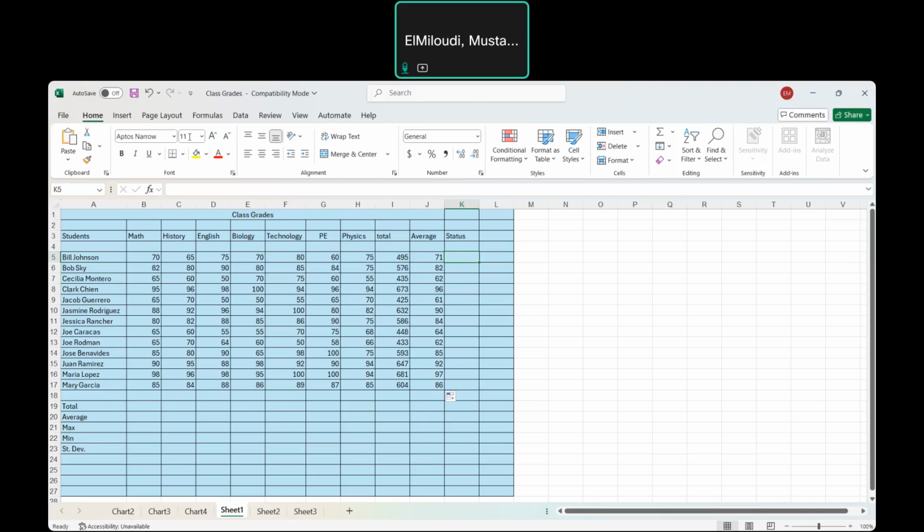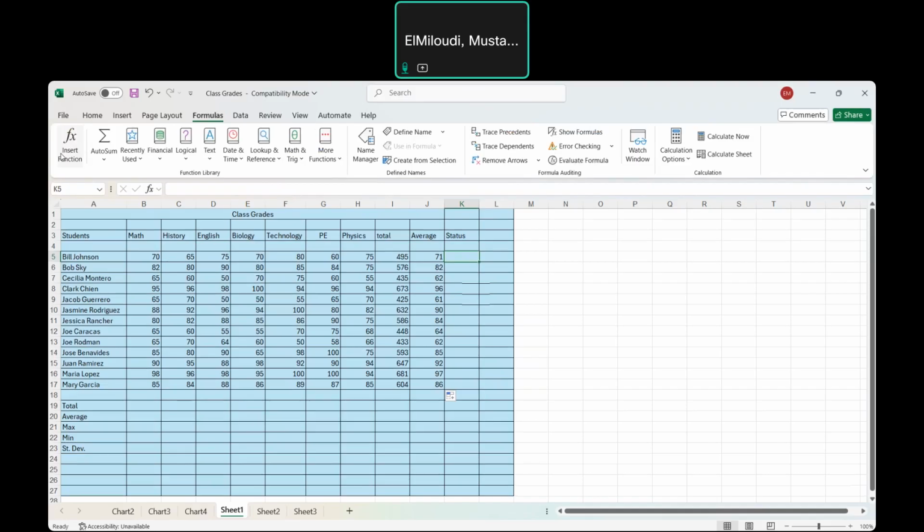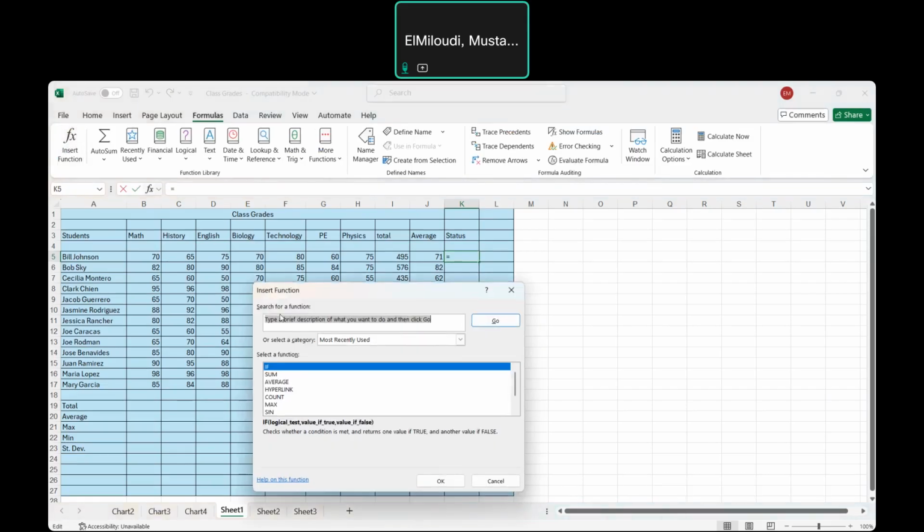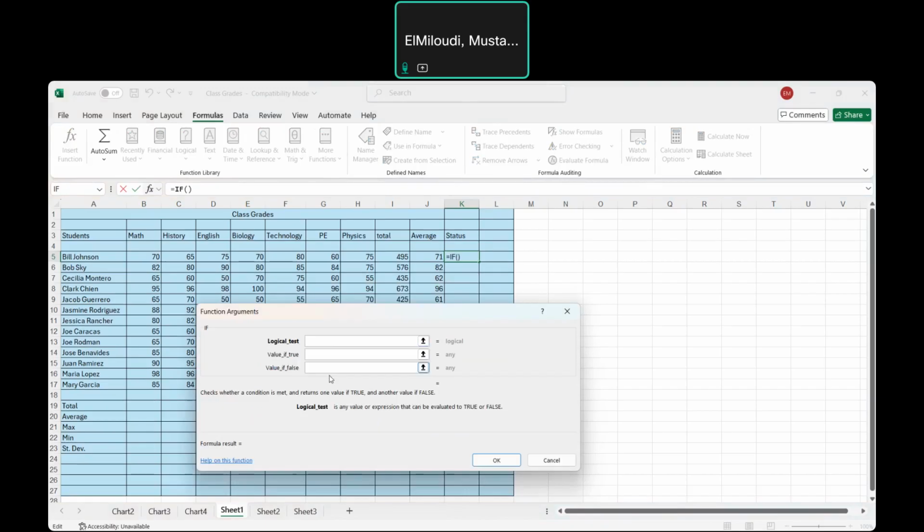Okay, how do we do that? Just like any formula, we click on Formulas and then we click Insert Function. And then look for the IF statement, IF. And then I'm going to click OK. Then can you see there are three boxes here? The first one is the condition, the logical test. That means the program will look at this. If it is true, then it's going to do whatever is in the second box. If it is not true, then it's going to do the false one.